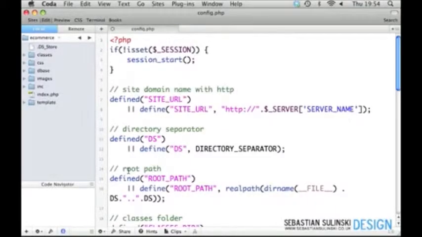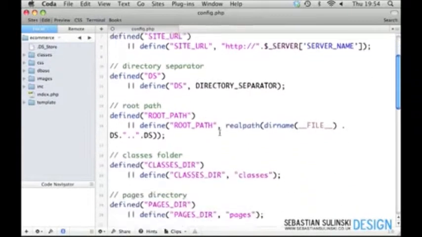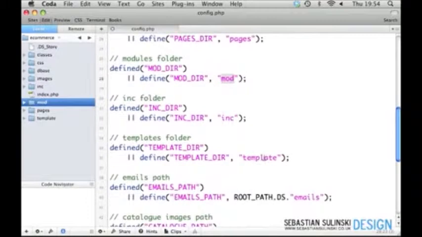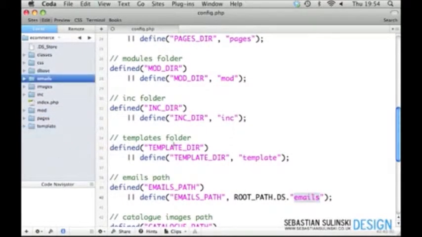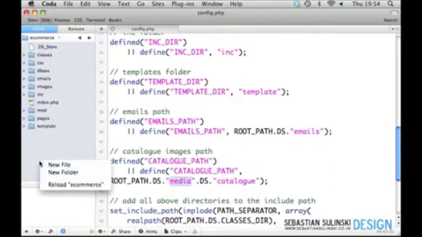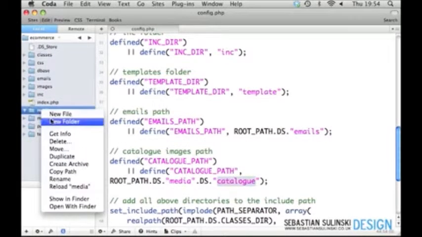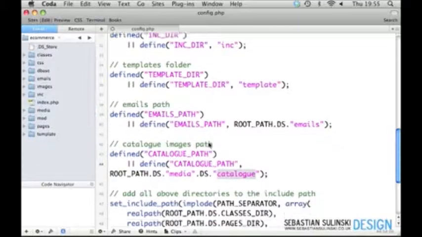Now, before we start with our first class, let's first create the folders for which we've created the paths and directories as constants. So let's use the pages folder, which isn't here yet. Let's create a new folder called pages, mod, new folder mod. What else have we got? Template mod. What else have we got? Template and I and C we have already. We haven't got emails. We create a new folder called emails, and then media. And inside of the media, we need to create the catalog. Okay, so we're all done with the folders.